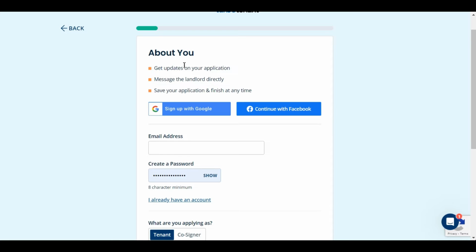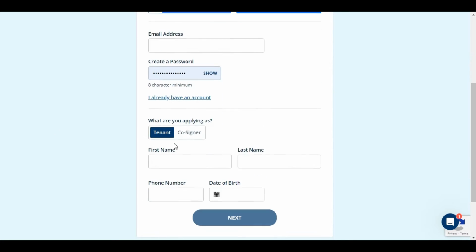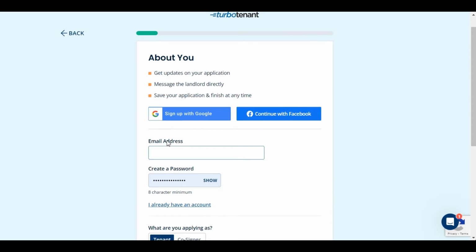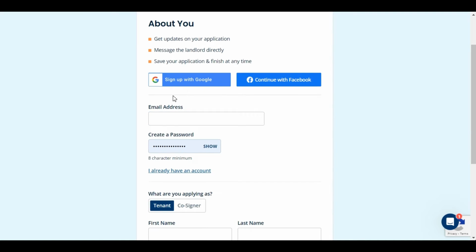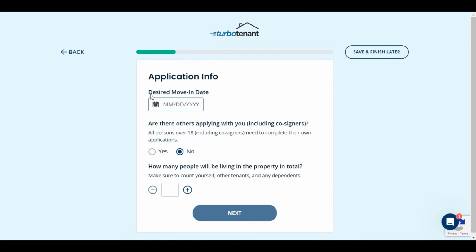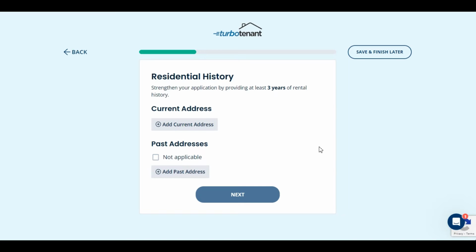First of all, we will get this quick sign up page, and so they can create an account. We'll go ahead and fill that out. On the next page, we'll see the ability to put in a desired move-in date, to put in any co-signers, and how many people are going to be living at the property. Next, your applicant can put in their current address and any past addresses.